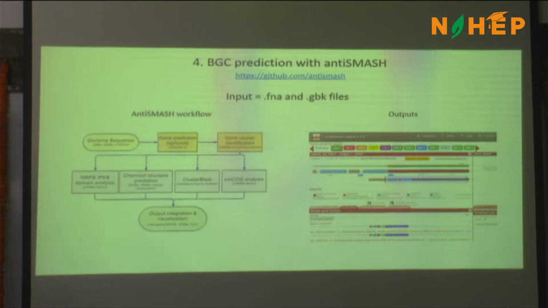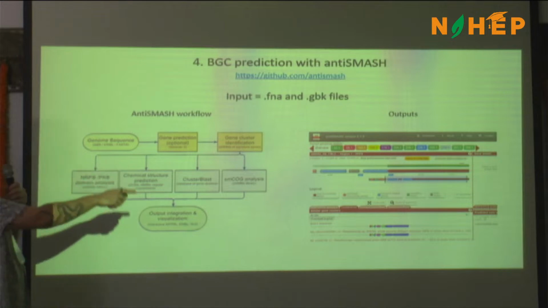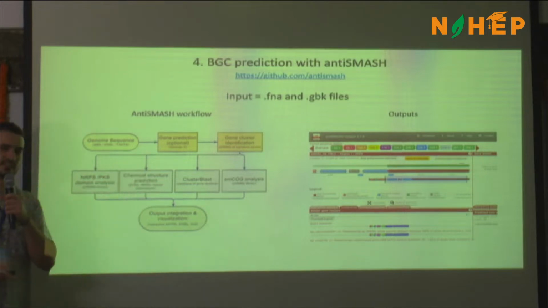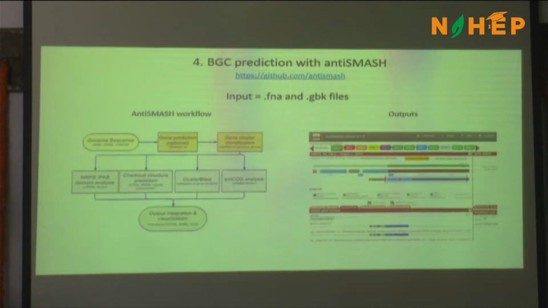Here you can use as input a .fna file, that is the genome that you got from the assembly, or the .gbk file that we saw before. You remember, right? One of the nice things about antiSMASH is that it gives you this output that is really interactive, and we will see a small example thereafter.